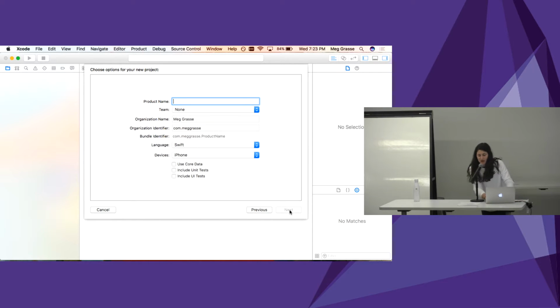Okay, so your product name is gonna be the name of your app, and that is what your app is gonna be called if you put it onto the App Store. So for our sake, we're gonna go ahead and call it My First App. For team, you should see an option for a personal team. Does everyone see that option on Xcode? Yeah? Okay, cool. Go ahead and select your personal team.